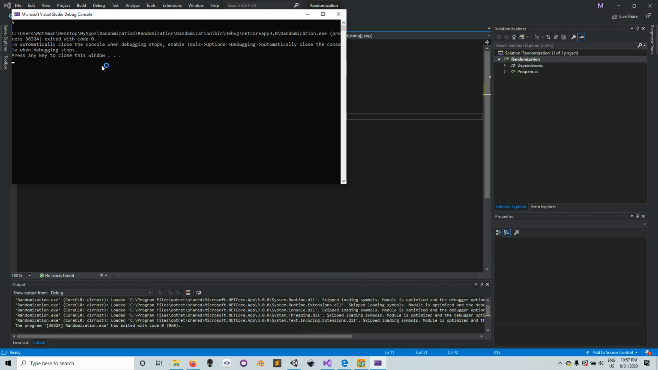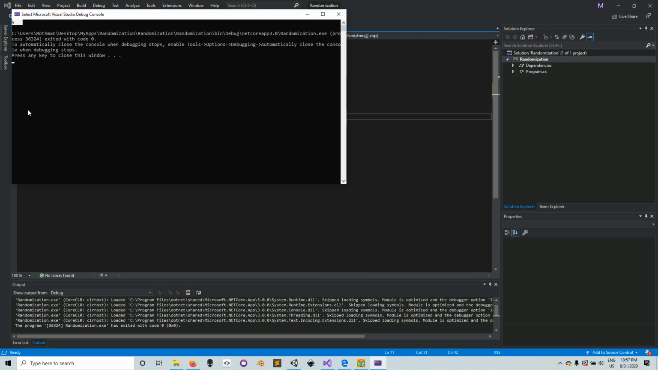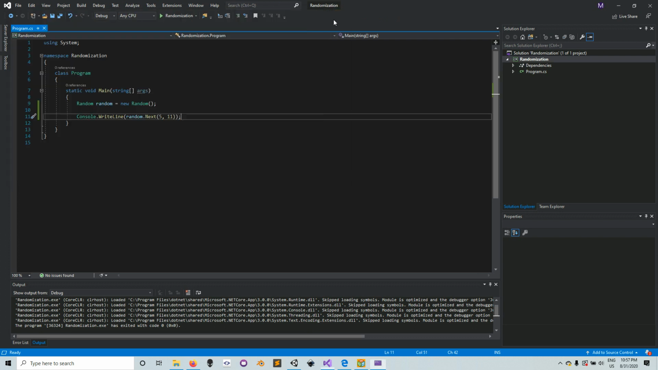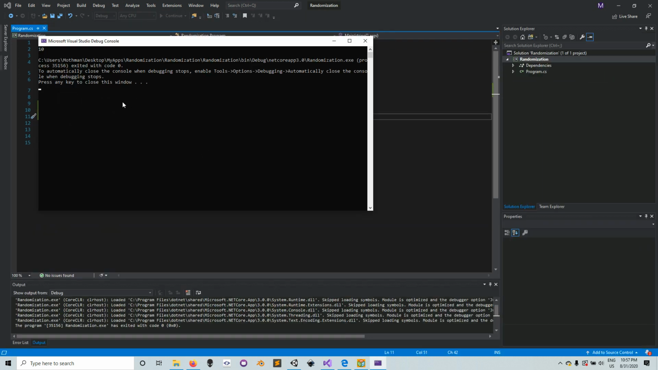Okay, I've clicked on play, and you can see the number that gets generated is 5. Notice what happens if we run this program again. The next number that gets generated is 10. You can see what happens.